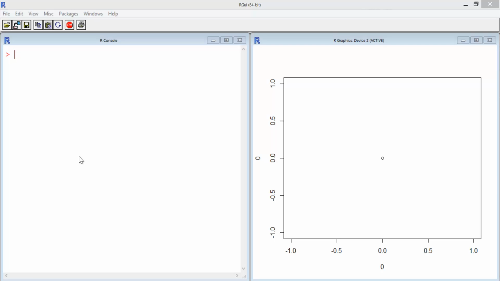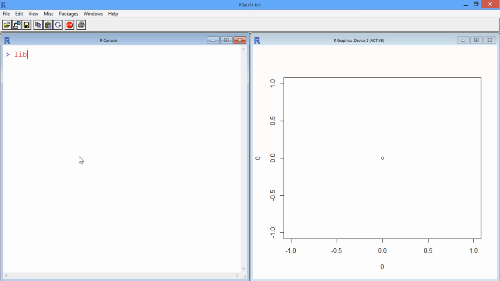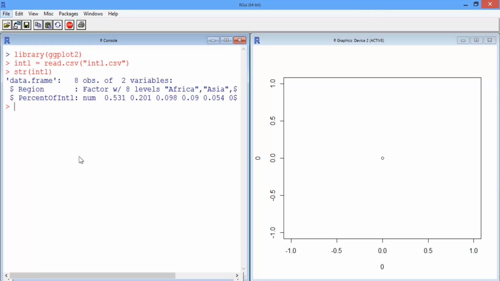Okay, so now we're going to start with a simple bar plot of the MIT International Student data. So first, let's load the ggplot library, ggplot2, and load the data frame. So intl is read.csv intl.csv. Okay, now the structure of this data frame is very simple. There are two columns, two variables. The first one is the region, and the second one is the percentage of international students who came from that region.